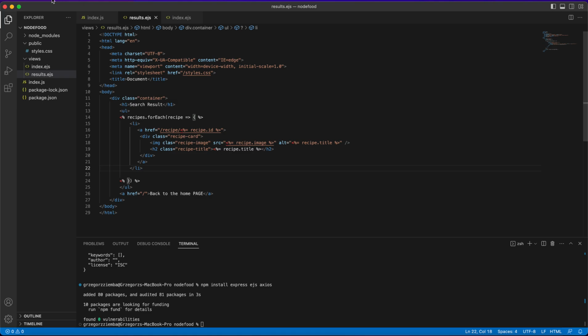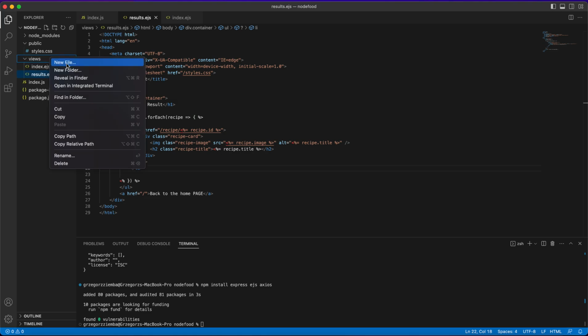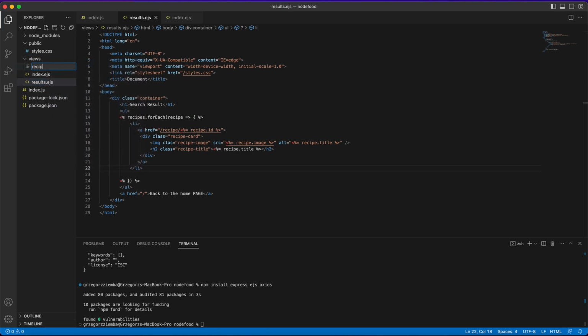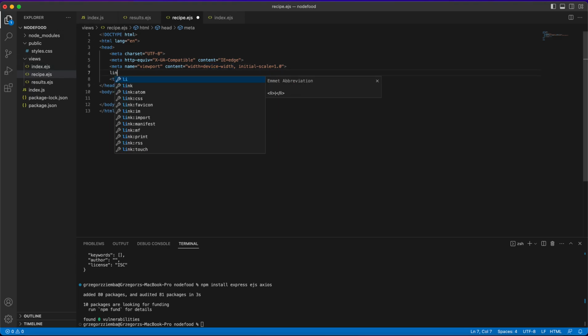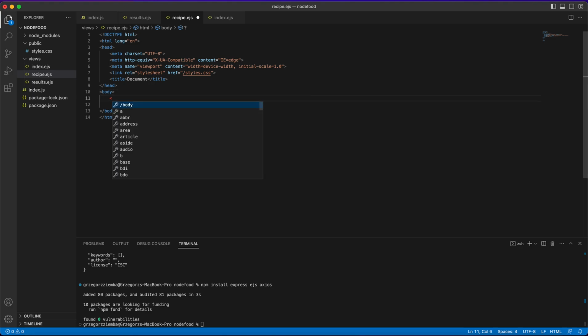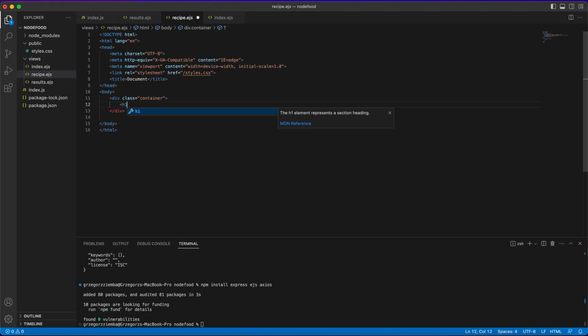The last thing that we need to do is create a new file over here. It will be our recipe.ejs. So once again, we create our HTML file. We'll link it to our styles.css, and of course we should be ready to go with our div class container, and inside that container we'll need some information. So first, as you may remember, there is the title of that recipe. So we'll pass the recipe.title.